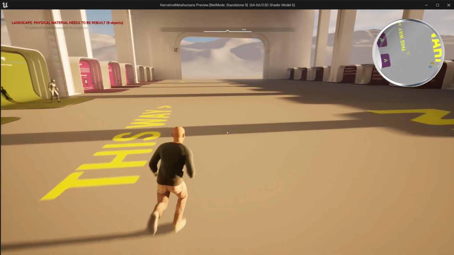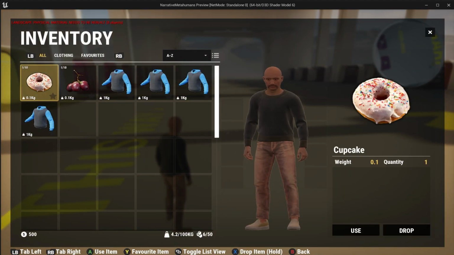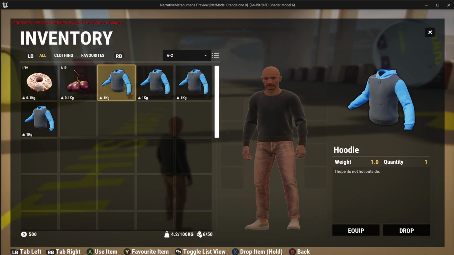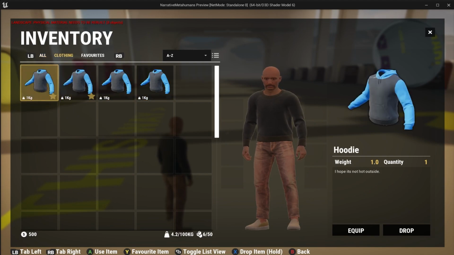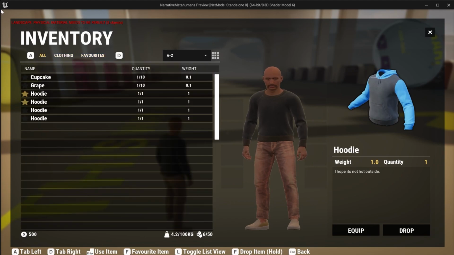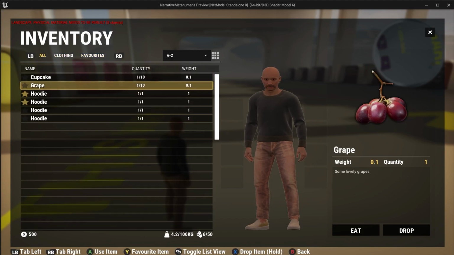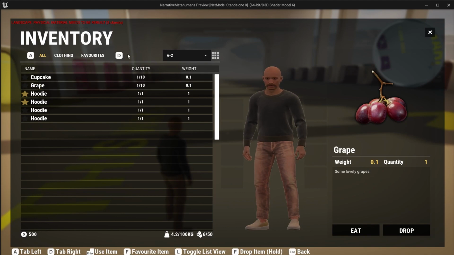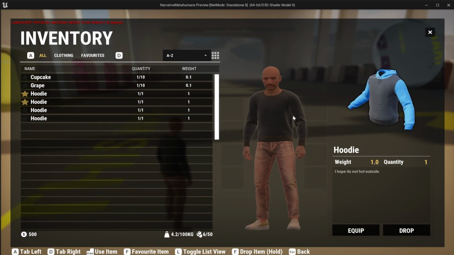You also get really good gamepad support because it's built on top of Common UI. You can see that I can navigate through my items, I can favorite items with the gamepad, I can tab through categories here, I can toggle list view on or off. So lots of really good stuff.